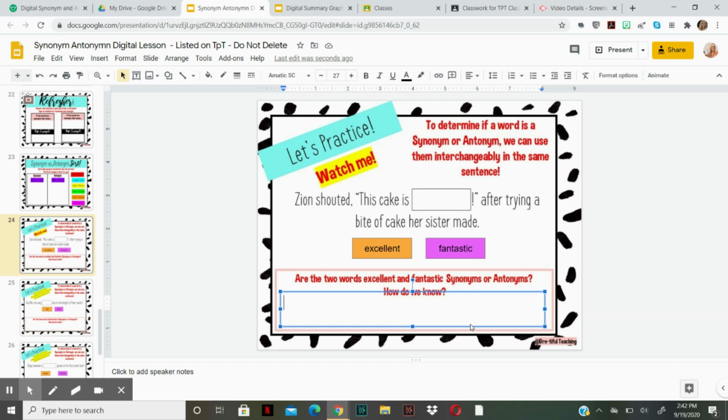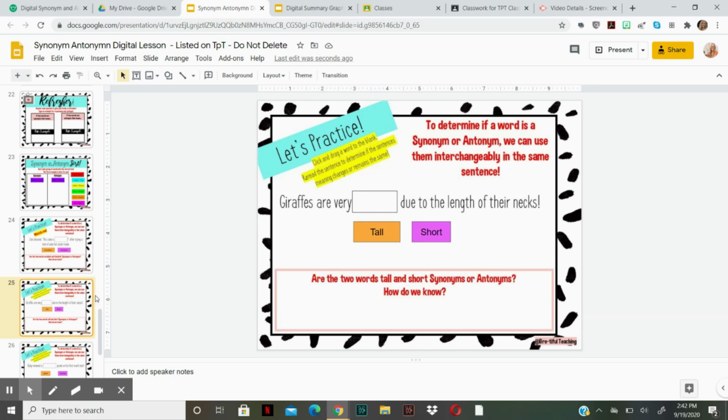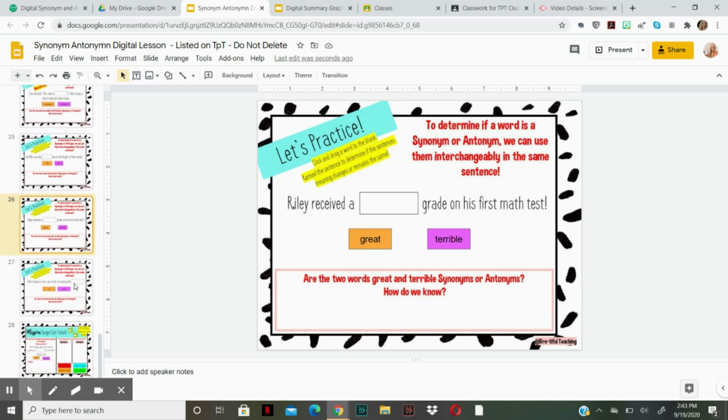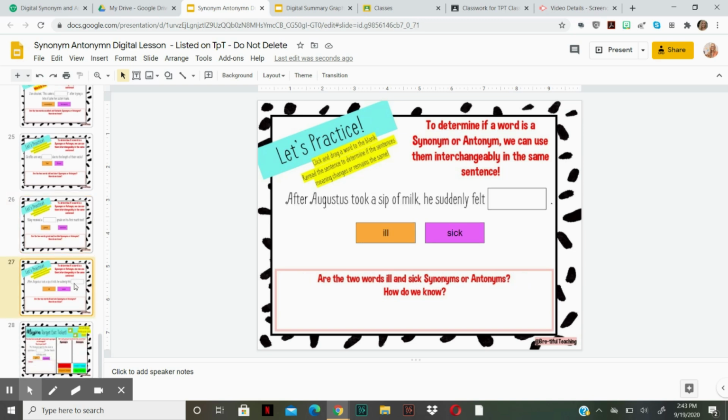Synonyms. How do we know that though? How do we know that they're synonyms? And that's where their whole thinking is gonna come to play, like their explanation of how they know those words are synonyms, because the meaning of the sentence does not change when we interchange the 2 words. Same thing for the next slide. We have tall and short. This one is a we do. Same with great and terrible, we do. Ill and sick, we do. And again, you guys can alter this however you want. This is just what I did.